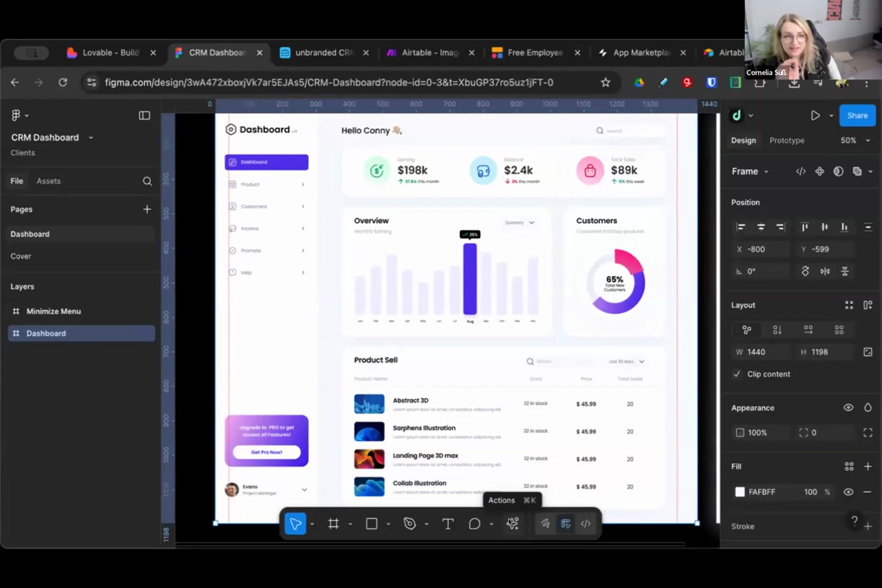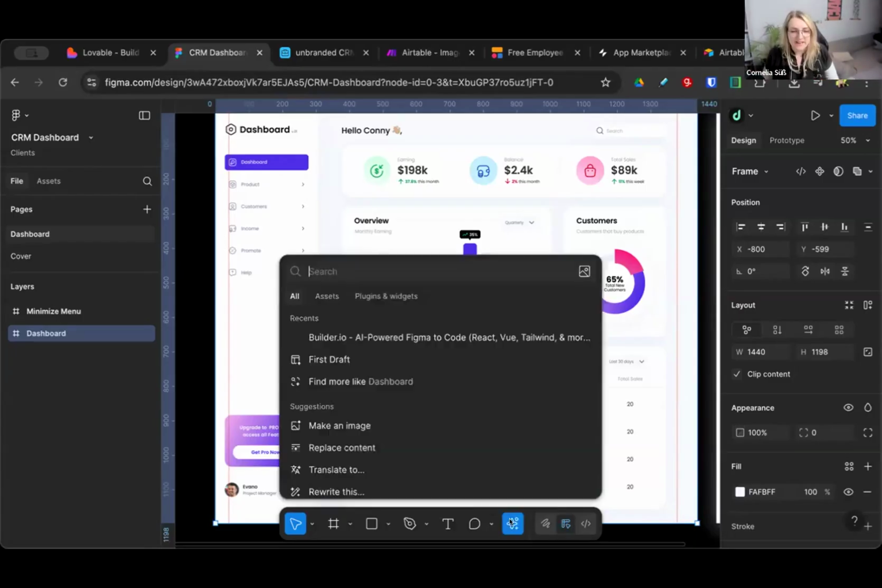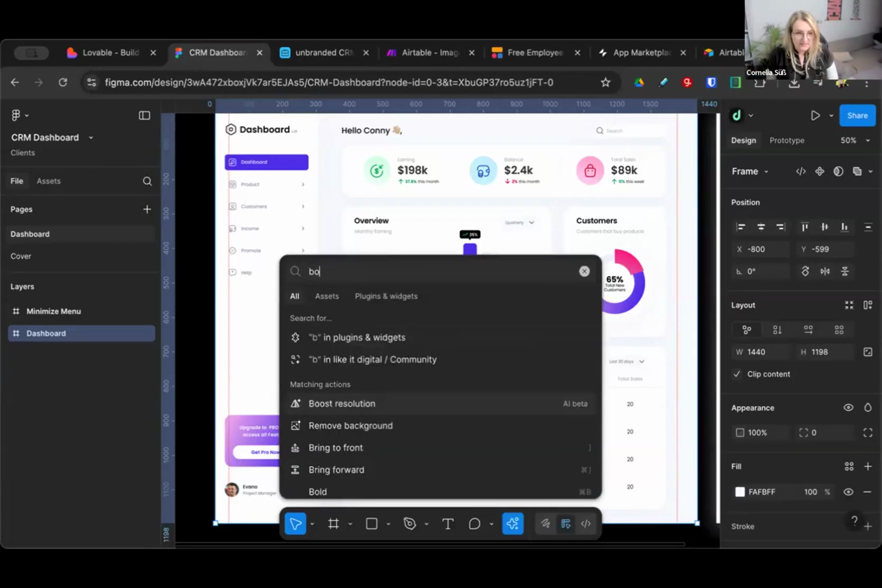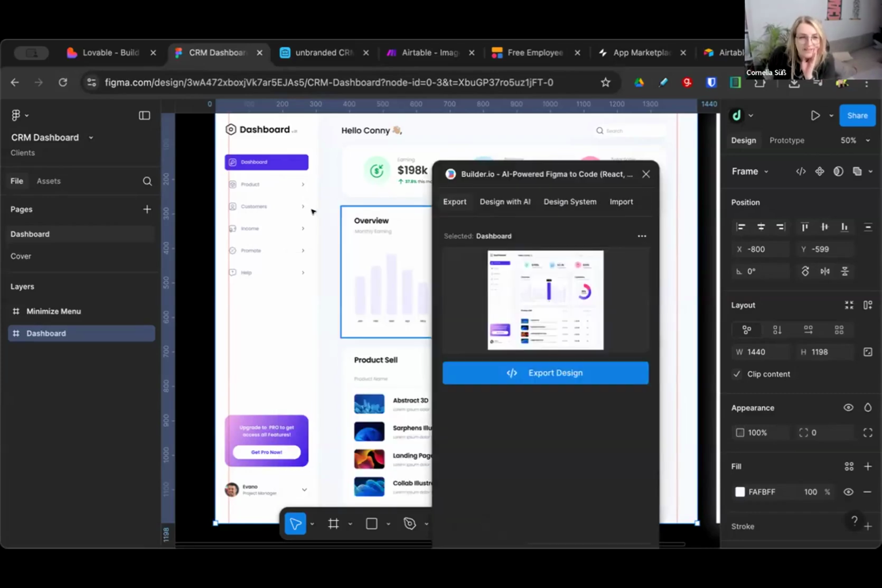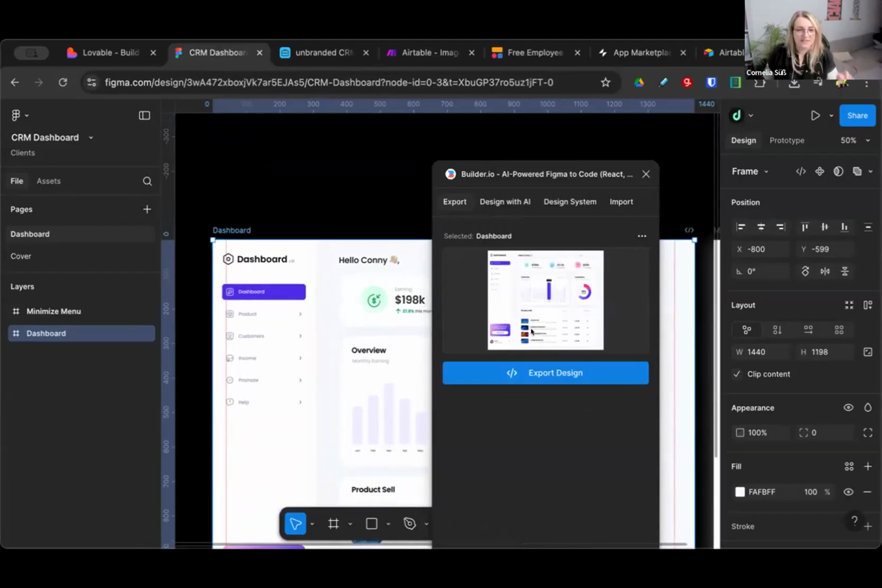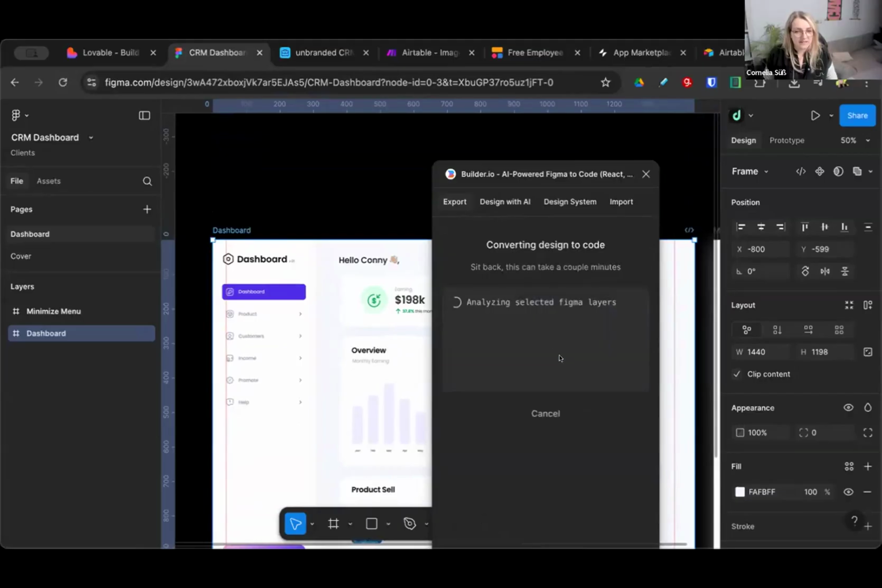Yeah, and I started using Figma for the design. I just took a random template. I did not design anything. I just took a CRM template, and then there is this plugin called Builder.io, and then you can just select the screen canvas and export your design. And then you give it to Lovable or Bolt.